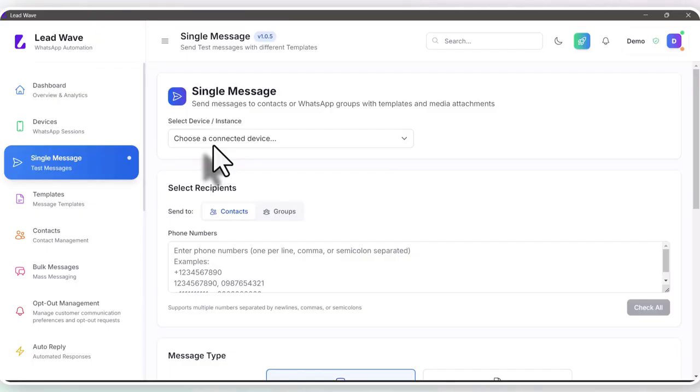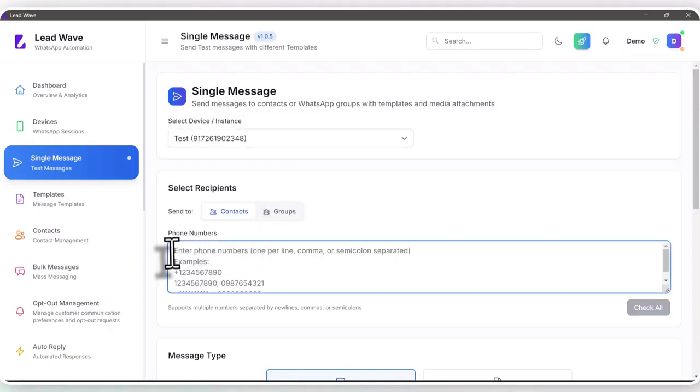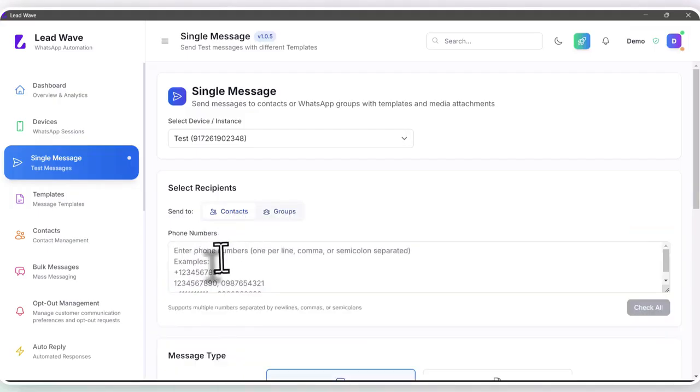So if you have created a template or if you are planning a bulk campaign, how this message is going to look on the customer's phone, you can test this by sending a message to only one number or a couple of numbers using single message. Just click on the single message module, select your instance that you scanned. Either you can write a mobile number here, or if you want to send messages to groups, you can select groups here. So we'll test both.